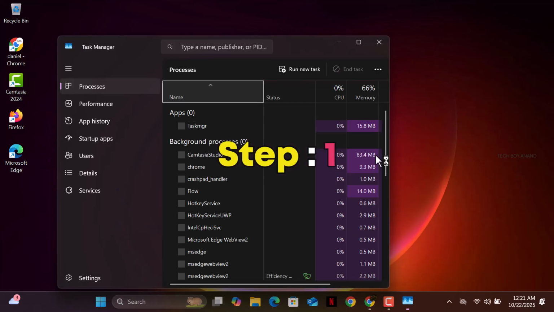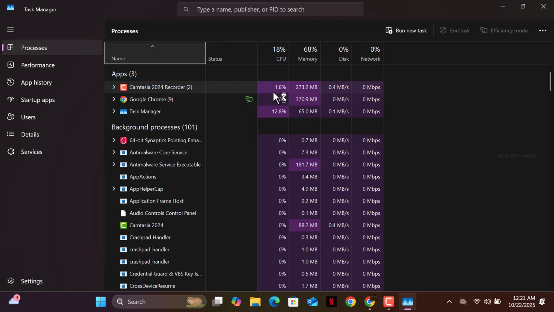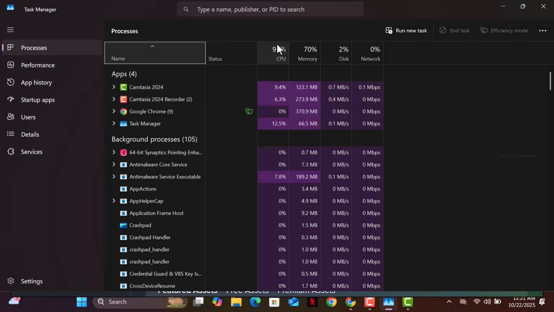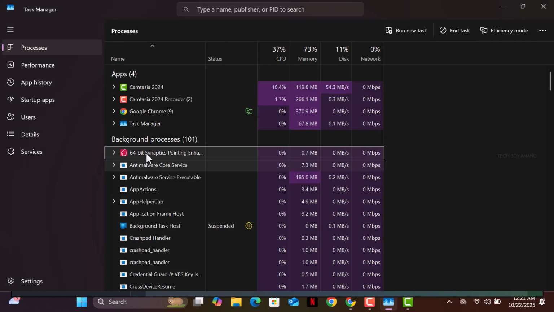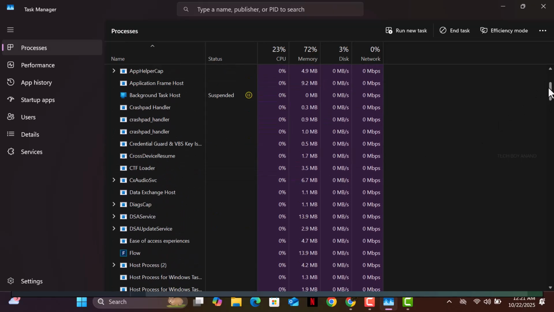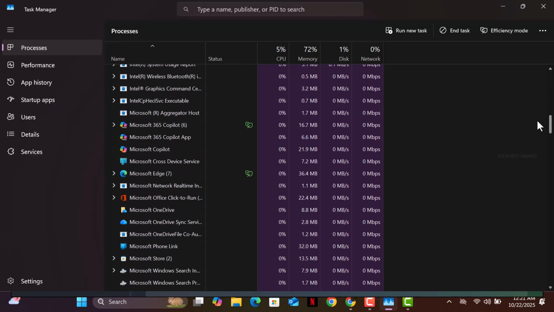Step 1. Disable startup programs. First, let's stop unnecessary programs from starting with Windows. Open Task Manager by pressing Ctrl-Shift-Escape. Go to the Startup Apps tab. Right-click the apps you rarely use and select Disable. This will prevent those apps from consuming memory every time your PC boots up, making it much faster.